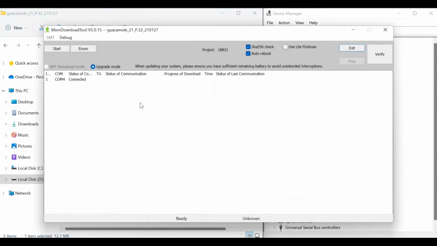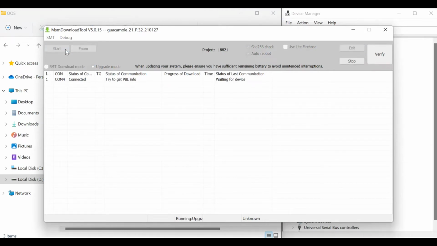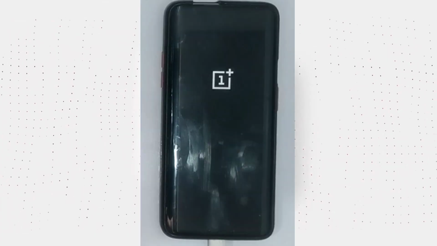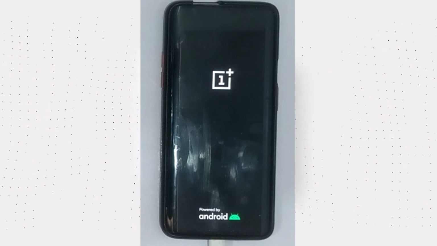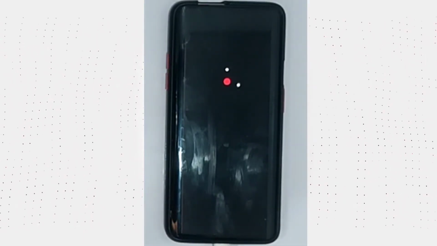Now as you can see it is showing connected in the MSM tool. Now we are ready to install Oxygen OS on our device by clicking the start button and waiting for the installation to complete. After the installation completes, the device will boot into the Oxygen OS setup process.